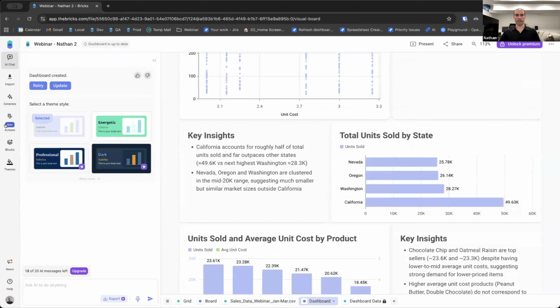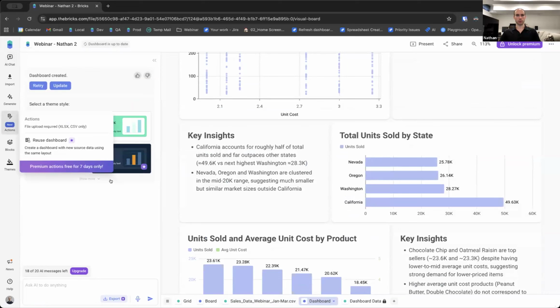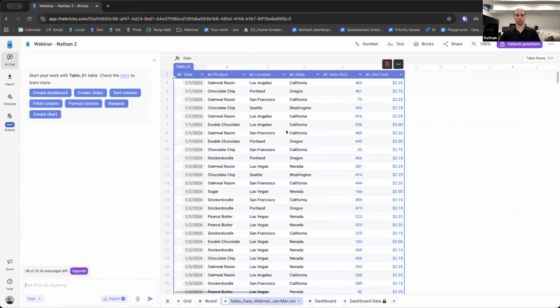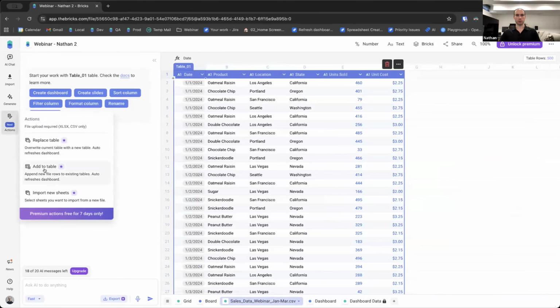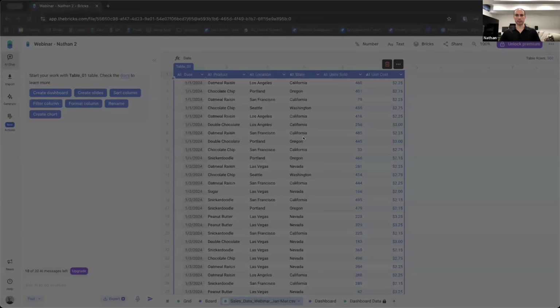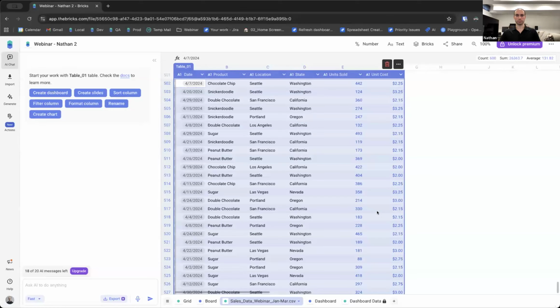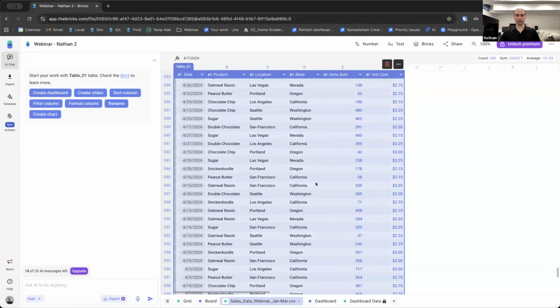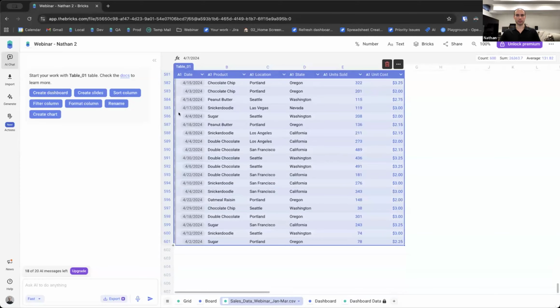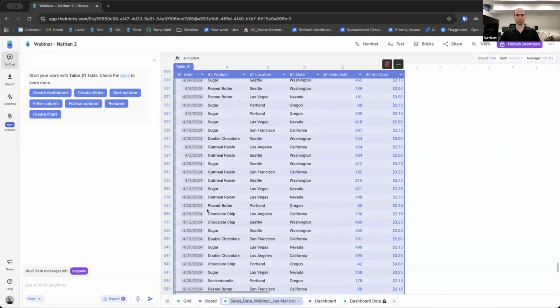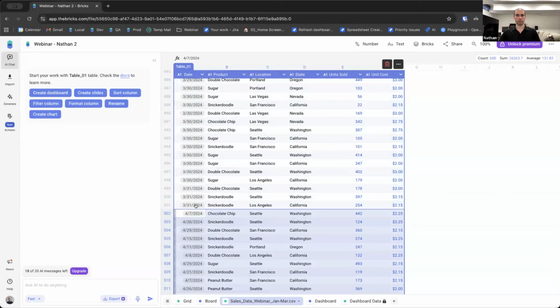To be able to add in your new data, you would go over here to the grid and you can click actions. And I want to add my April data to this table. So we go actions, click add to table, and then select the new data that has come in. I'm going to select my April CSV, and it has already added it. So now we see the April data over here. This is the previous data up to March, and then this data was added to the table for April.